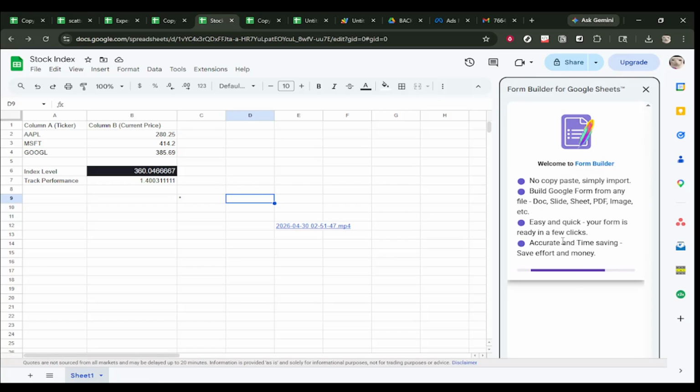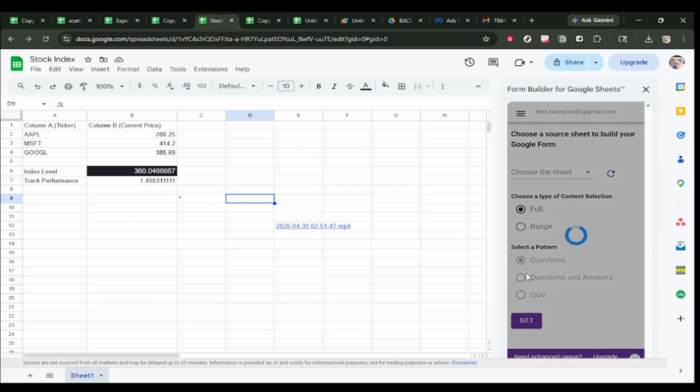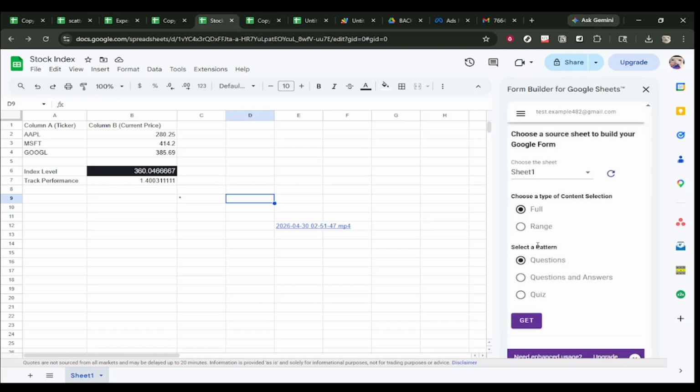After the Form Builder add-on opens, click Start. This launches the tool and begins the process of using your spreadsheet data for form building. If a side panel opens, keep it visible since the add-on typically runs and displays options there. Give it a moment to initialize, especially if your spreadsheet is large or your connection is slow.